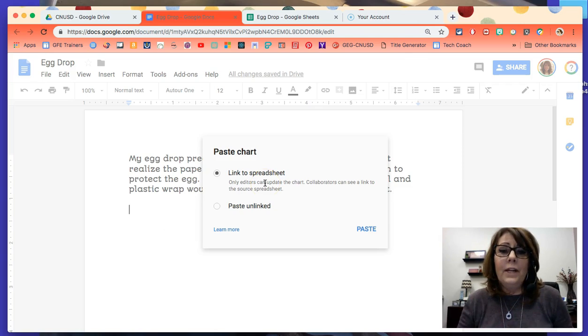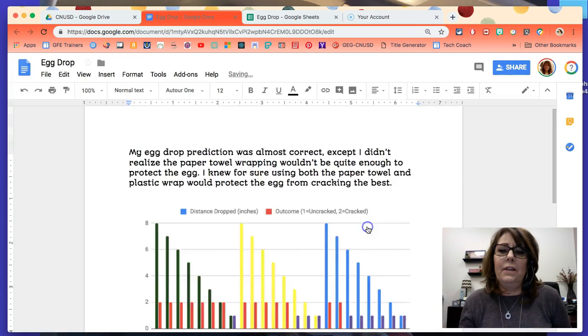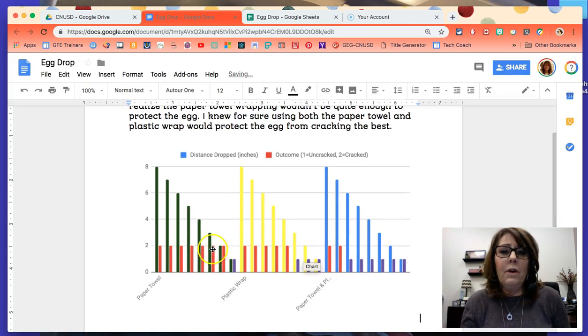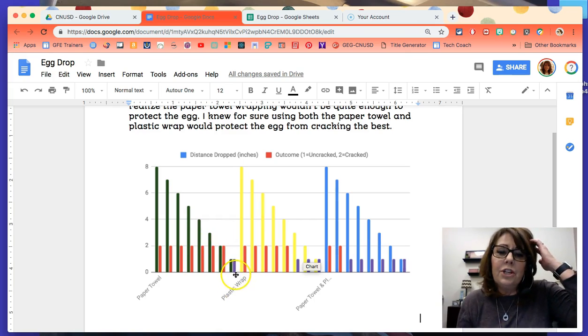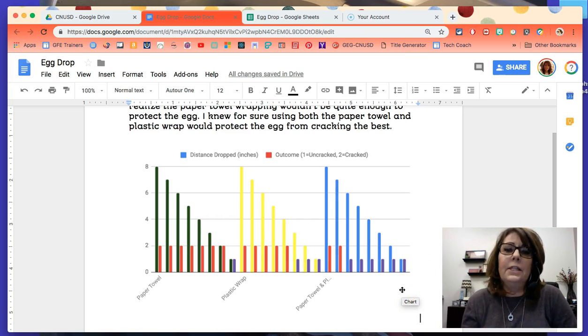So if someone wanted to, they could click on the bar graph and go right to the spreadsheet, and they can view all the data that was collected by the student. So we're going to go ahead and link it to the spreadsheet. And there you go. Now you can see I did change the rest of the colors, and I also changed the color of the uncracked outcome to a different color, again, just to make it easier to see.